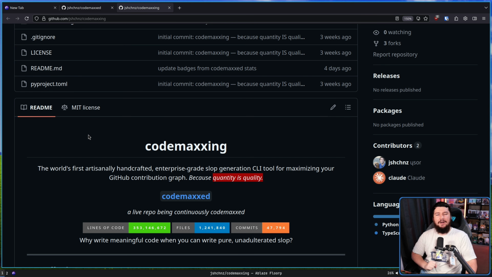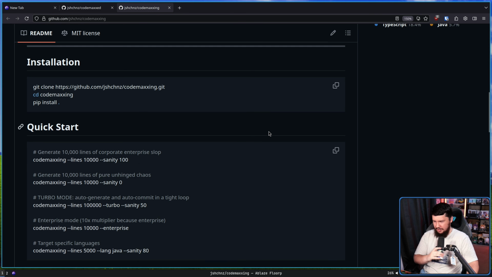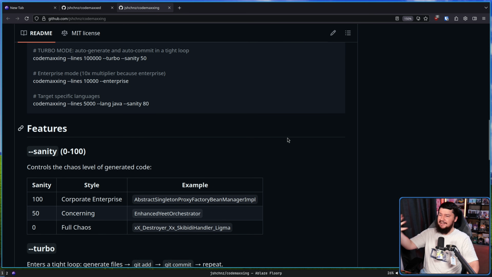Not being just your average slop generator, you can configure exactly the kind of slop that you want. So, of course, you have the level of sanity you want. So you might want to have code that is nonsense. It's utter nonsense and nobody knows what it's doing, but it's corporate utter nonsense. Abstract singleton proxy factory bean manager implementation, which is gibberish, but wouldn't look out of place in a Java codebase. You can set it lower than that. You can have it be a little bit concerning, or just an Xbox Live handle if that's something you want.